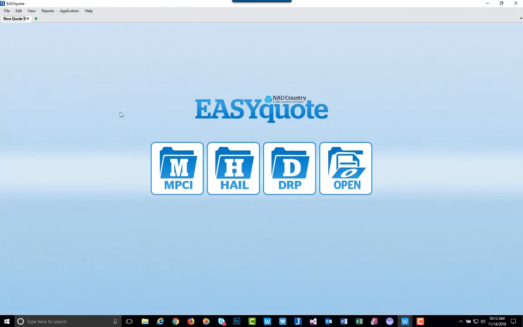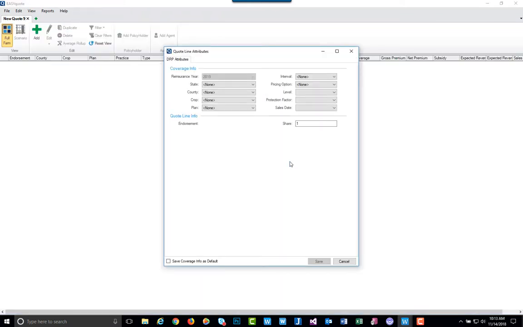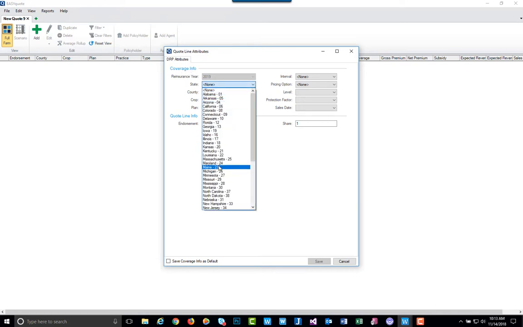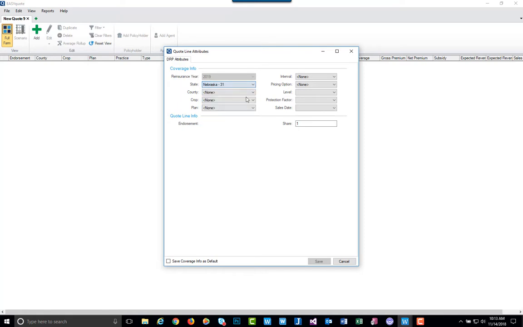Once selected, you'll see we have an additional option here, whereas before it was just MPCI, Hail, and Open, we now see DRP. Once selected, you'll see the quote line attributes will appear just like you would see if you were quoting MPCI. To begin, we need to enter in our coverage info. Take note that milk in our plan will automatically default for us, so we can move over to our interval.